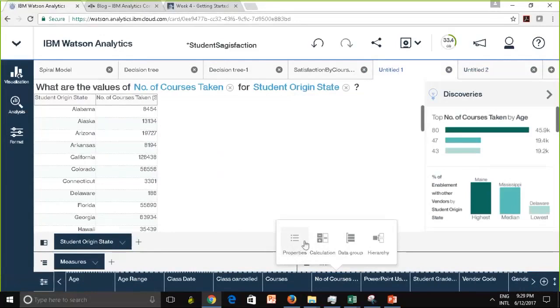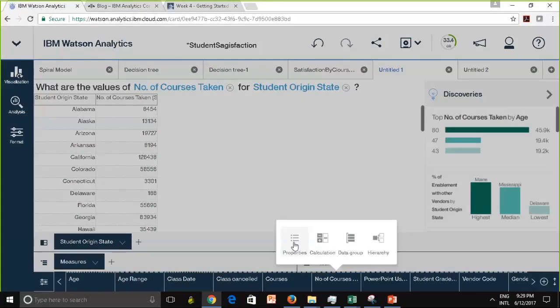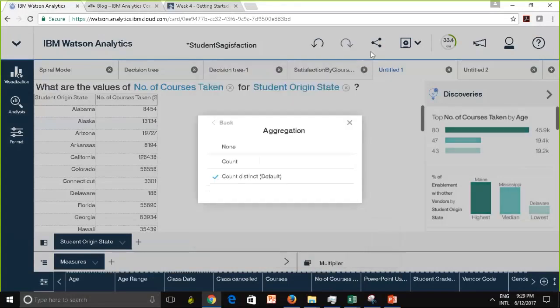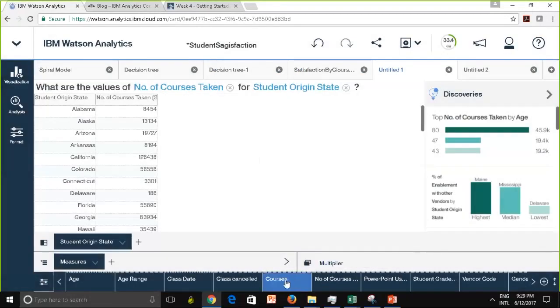But anyhow, what I'm trying to say is that if I click on properties, there is an option to change what I want to do. If I want to do the count of distinct values, or if I want to do the sum, or if I want to do the average. Well, this is not available because I'm looking now at the categorical variable. I need to look at this one, number of courses taken. I need to look at this one.